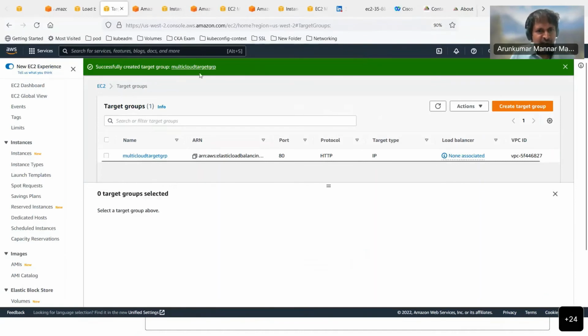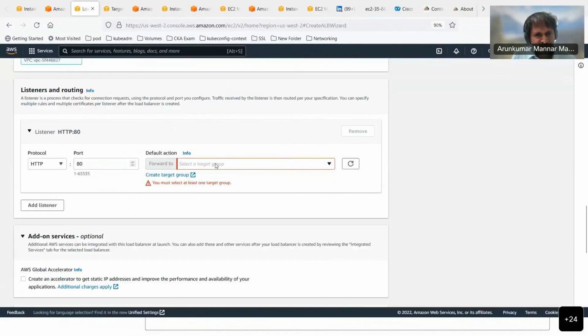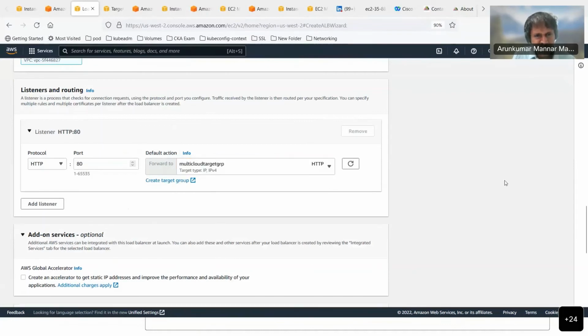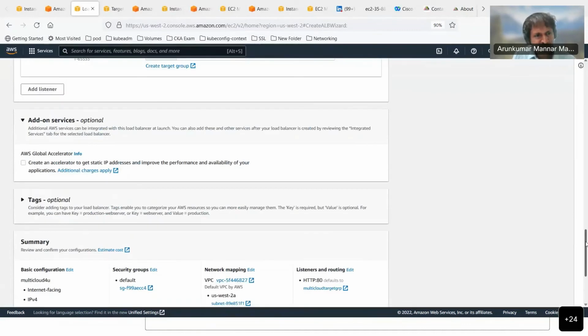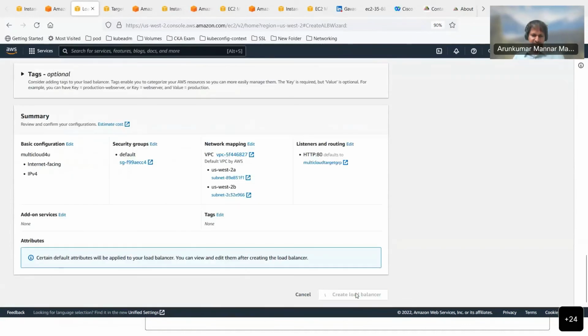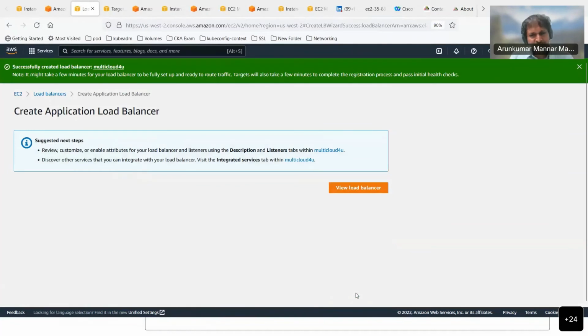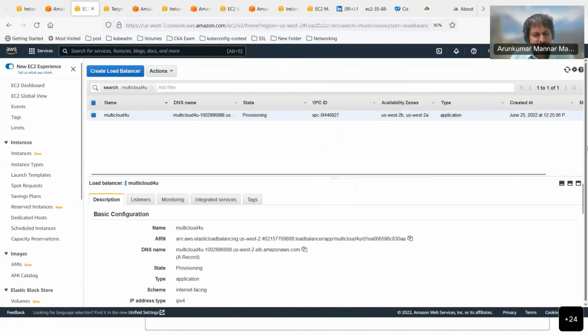Okay, we have created something called multi-cloud target group. Refresh here. So click here. You see the target group. Now you can create load balancer. It will take a few minutes for the load balancer to be created. Now let's go back and let's create an ECS service.